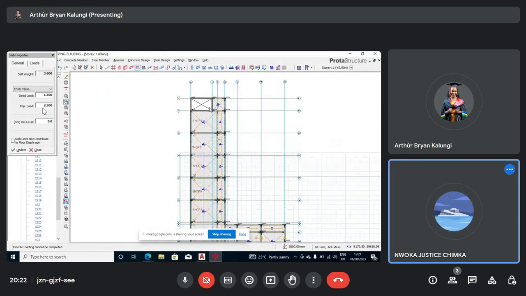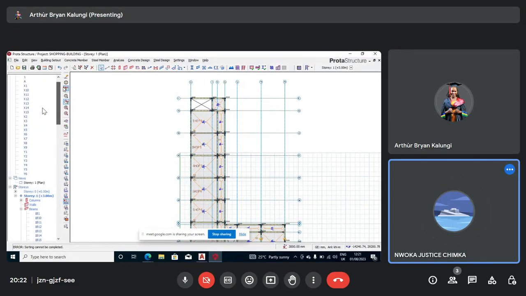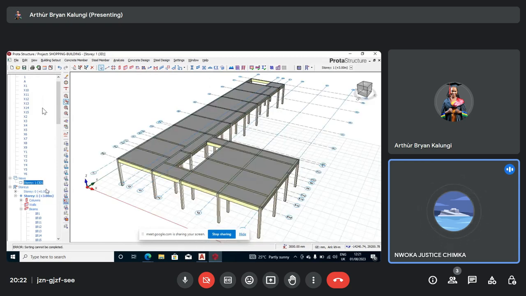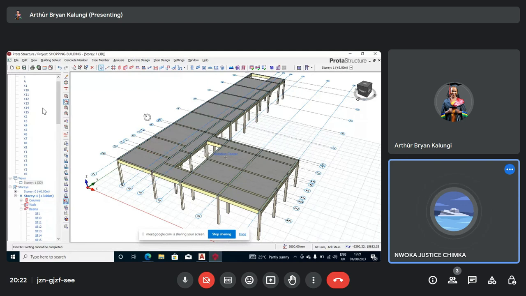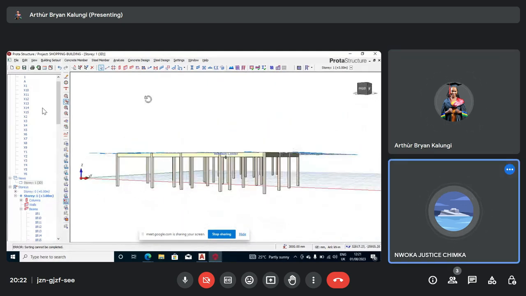Now go and check your 3D view. To check your 3D view, just scroll up and click 3D view. That's fine. So you can now see that this is the first floor slab, and the space below is the ground floor. Can you see that? That space below is the ground floor, while the slab is the first floor slab.